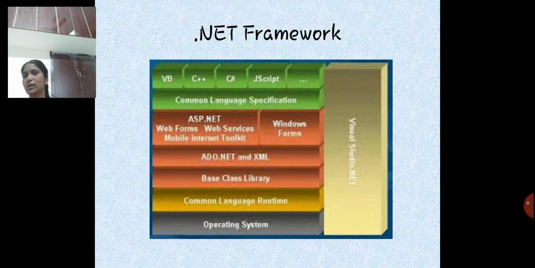This is actually the .NET framework. It is composed of many layers, as you see here. In the first layer, we see some of the .NET supported languages, and the second portion we see common language specification. Common language specification is because it supports multiple languages. This specification will support many languages that the .NET framework works on. And the third portion says about the different types of applications or the different types of outputs that the .NET coding configures, namely web forms, web services, and Windows forms.